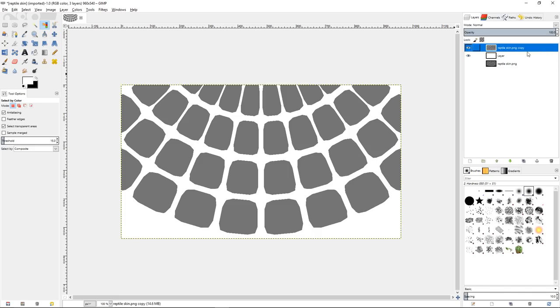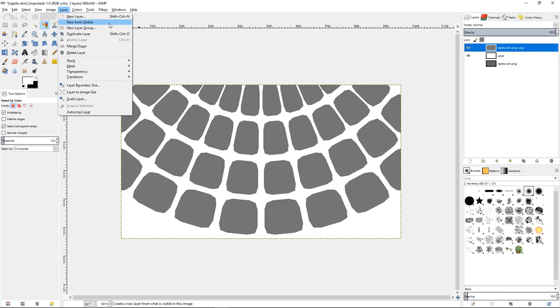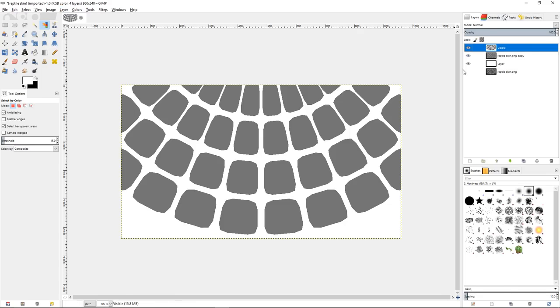Okay, now I'm going to click the top layer here. I'm going to go to layer and then select new from visible. Then left click here. And basically what happened is everything that we can see here, even though it's separate layers, was made into one layer here. So with that done, I'm going to click these eyes. And we can see this layer right here, which is one layer, named visible.